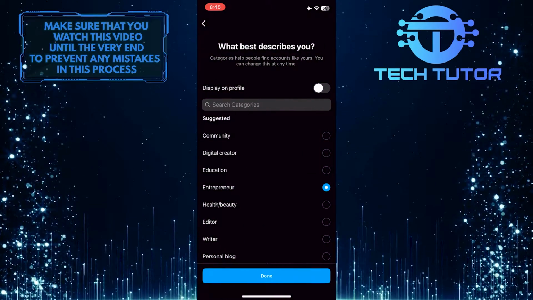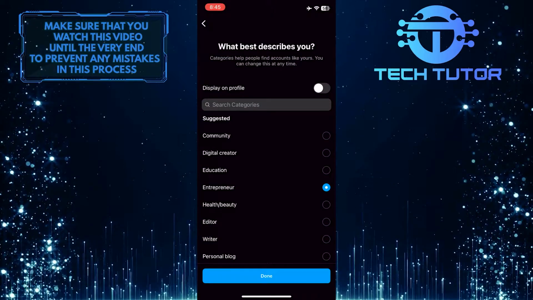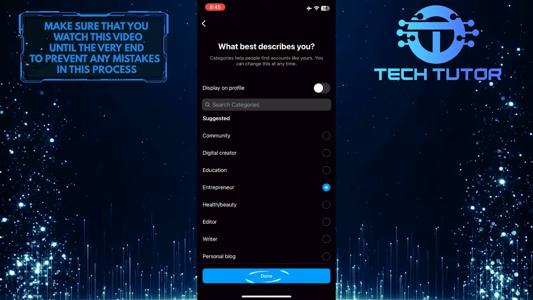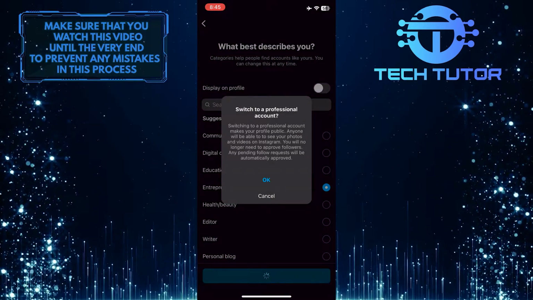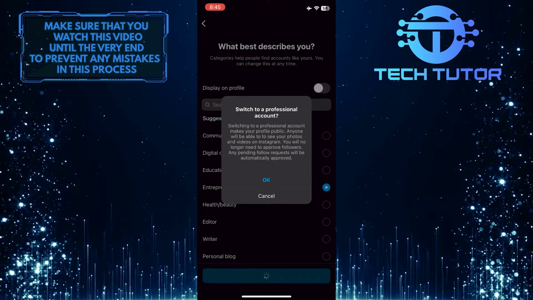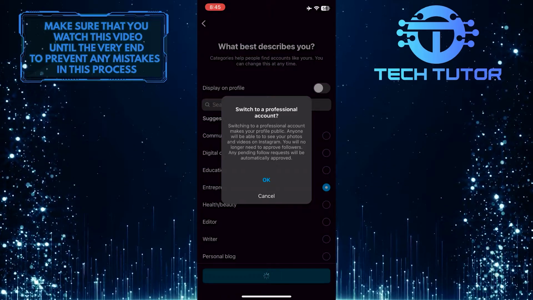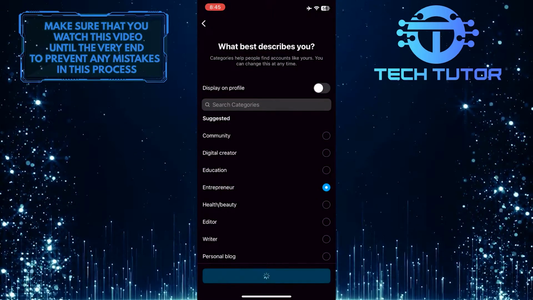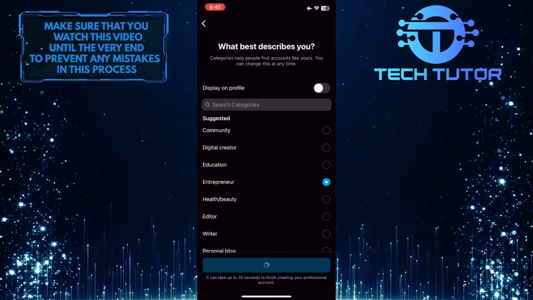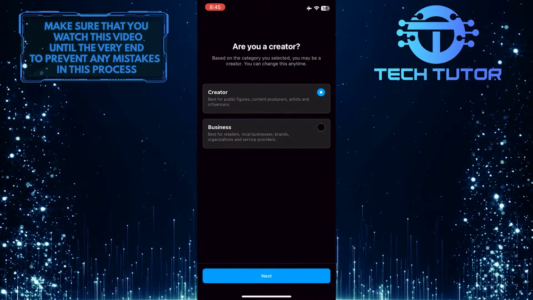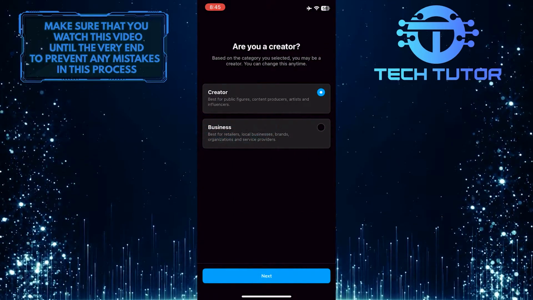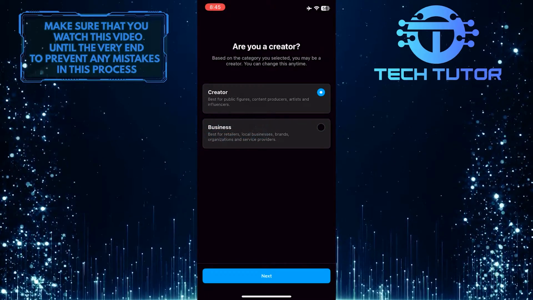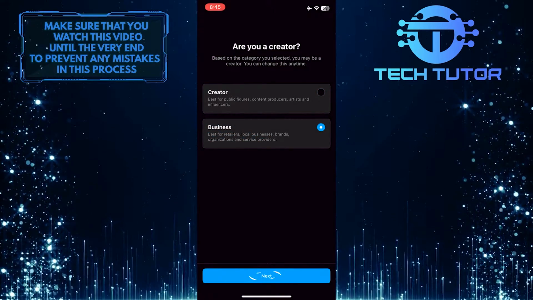After that, select any category from this list, it really does not matter what you choose, and then tap Done at the bottom center of the screen. One thing to keep in mind is that when you switch to a professional account, your profile will be public, so if you have a private account, it will be converted to a public account. And then select Business, because creator accounts also don't have the option to add the location. Tap Next.